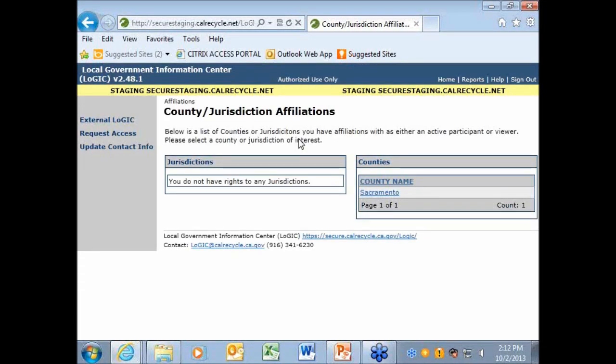Once you log in, you'll see this is the external Logic page. You'll notice there's jurisdictions on the left. If you have been granted access to any jurisdictions, you'll see them there, jurisdictions being the cities. To the right, you'll see the counties. The counties are basically the counties of California, which are responsible for doing disposal reporting.